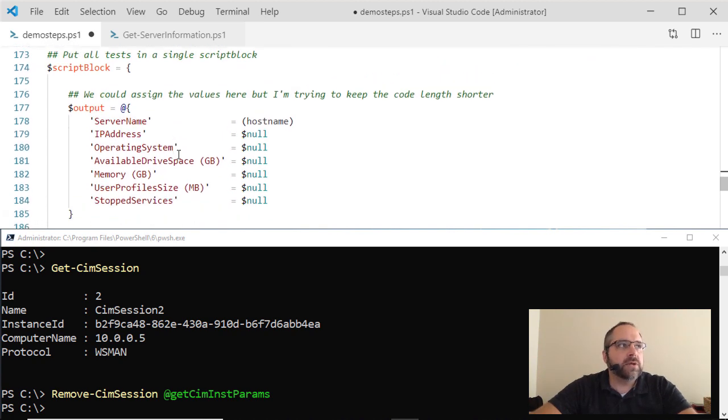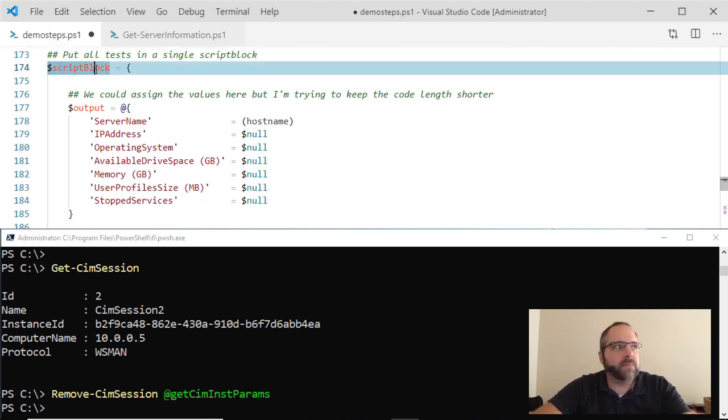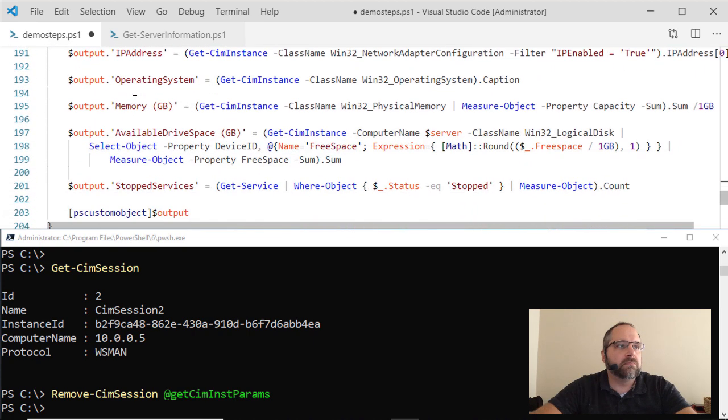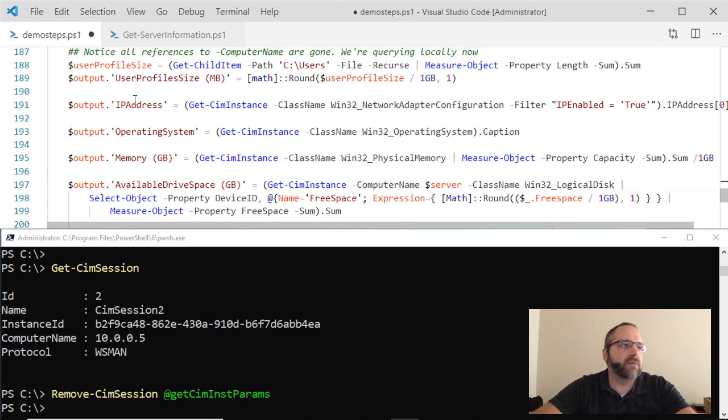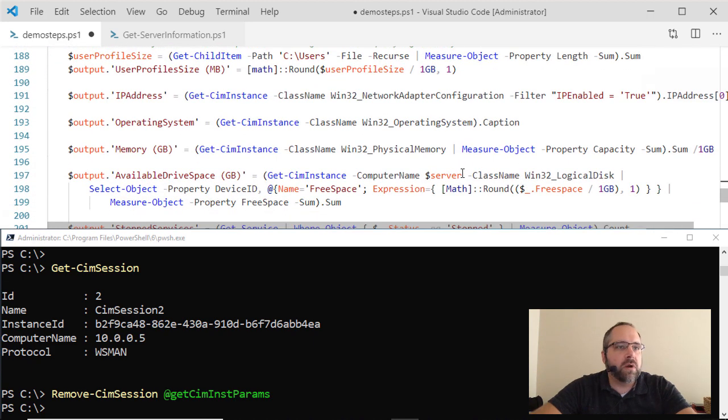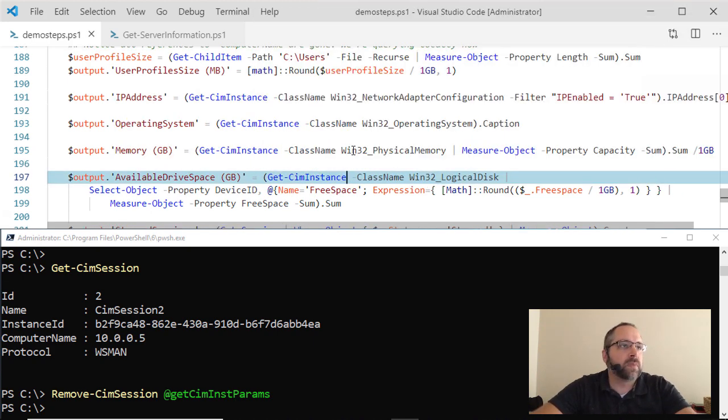To show you how to do that, here in line 174, I'm defining the script block, and here I'm defining pretty much the same code. However, there are a few instances that need to change. One of them here, I forgot this. Here we go. I always forget that thing. All right, go back. There we go.